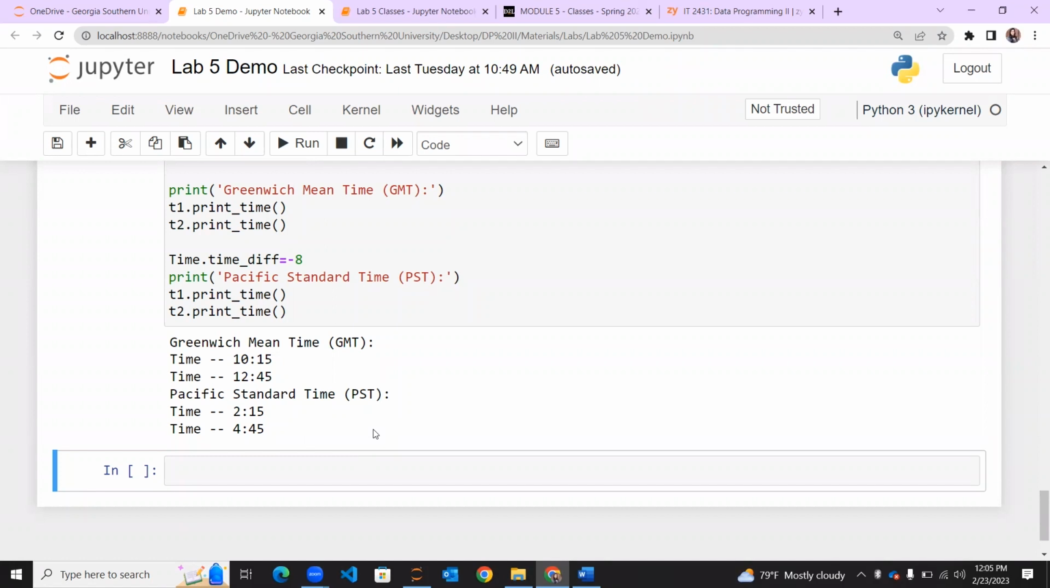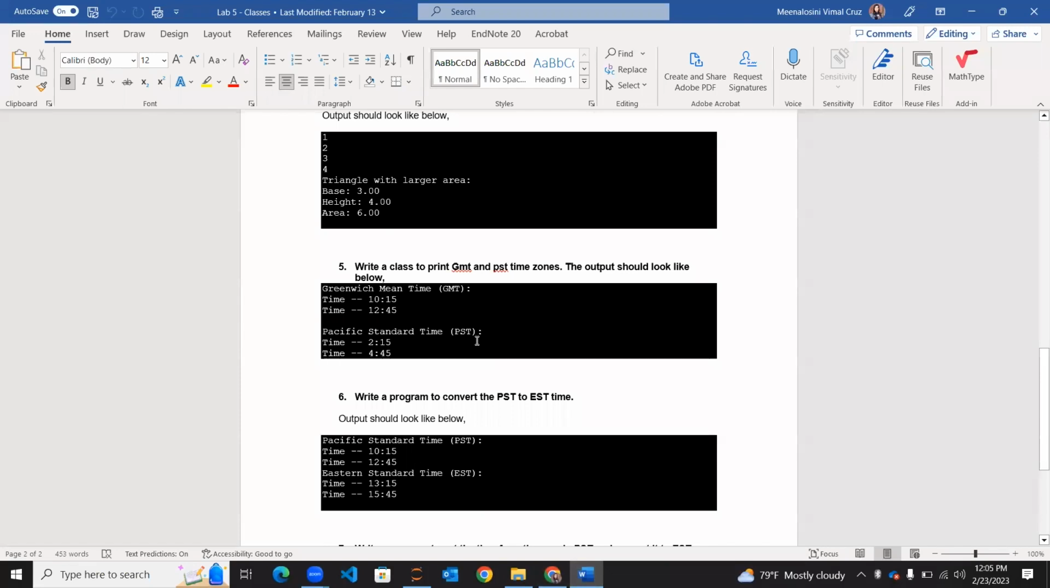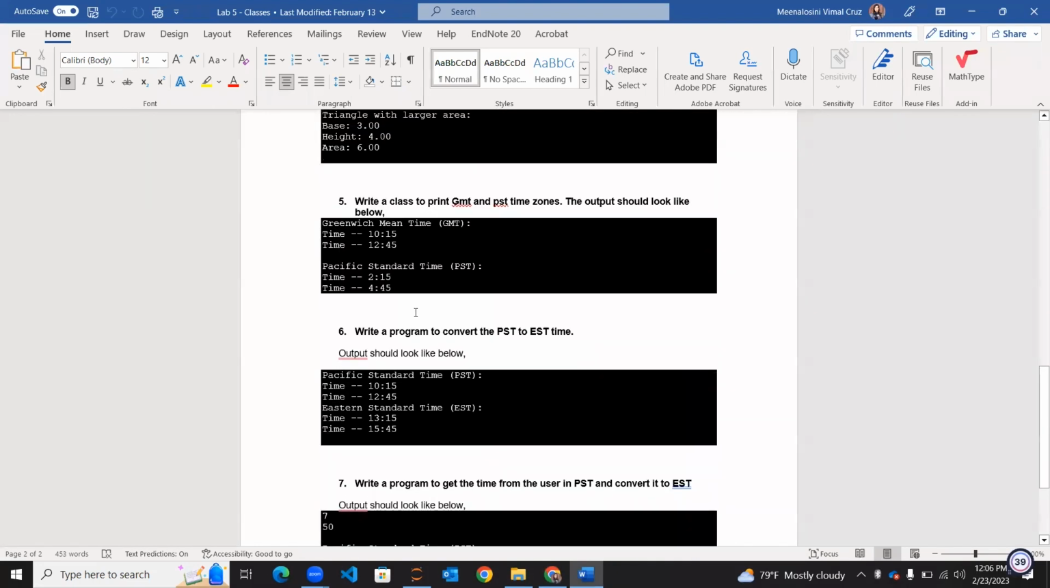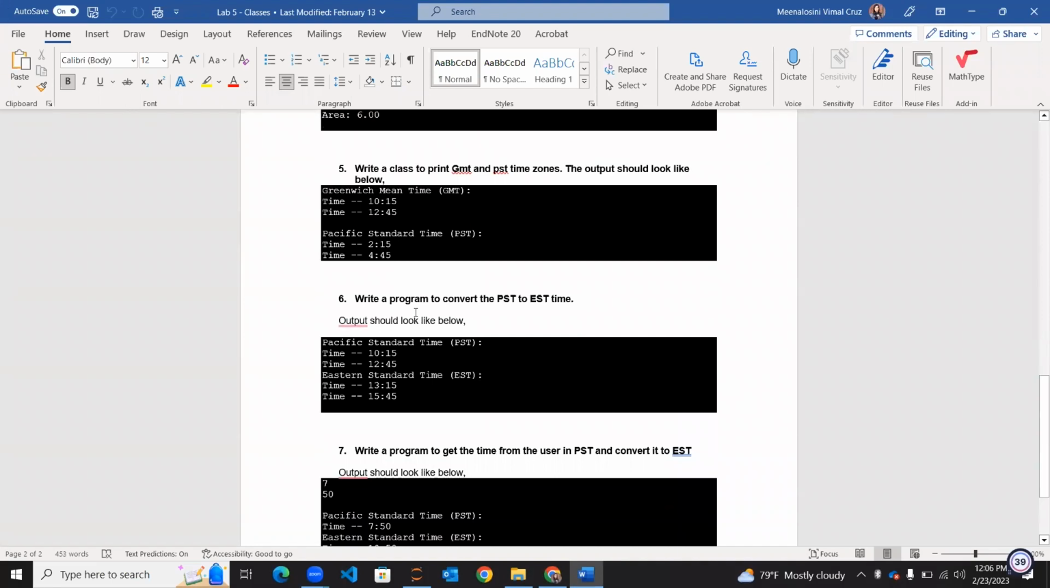So next we are going to start discussing about problem number 6. I will let you think about it. Then we can complete it. We'll discuss the algorithm first, then we'll complete it later. Okay. So next problem is converting PST to EST. Oh, no. Is it PST to EST? Okay. So second is going to be the PST to EST time location.